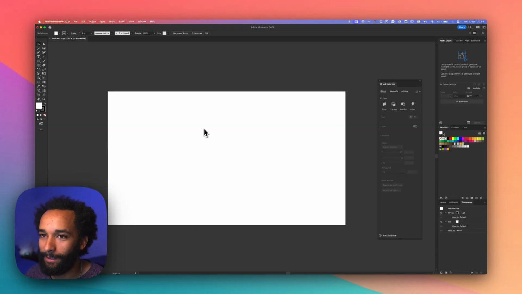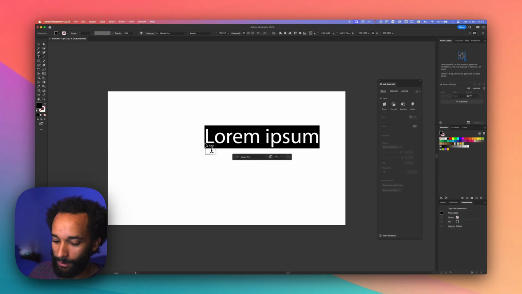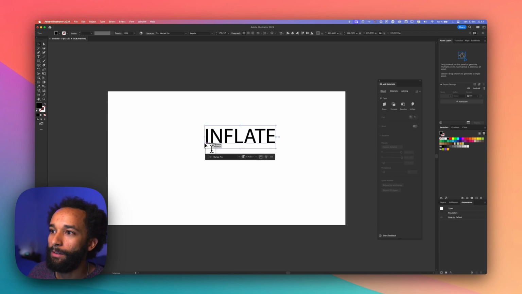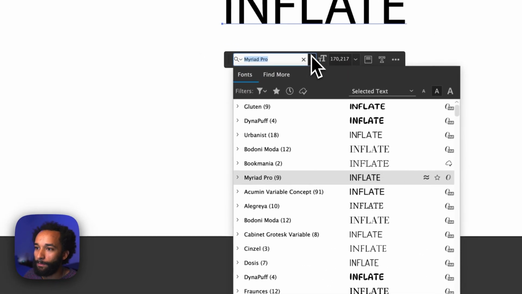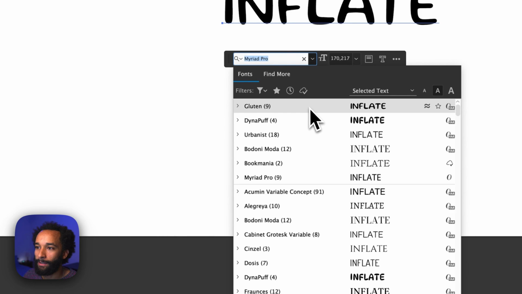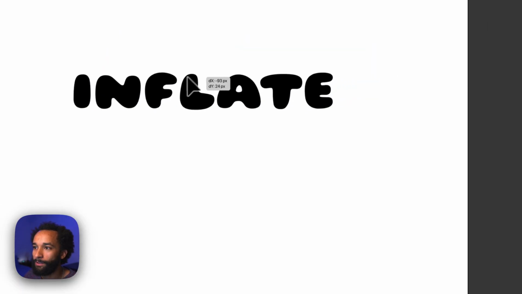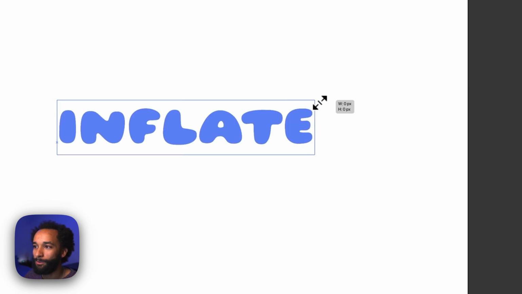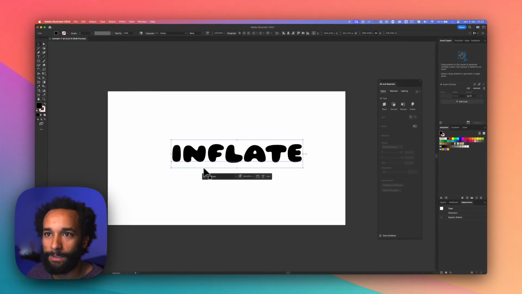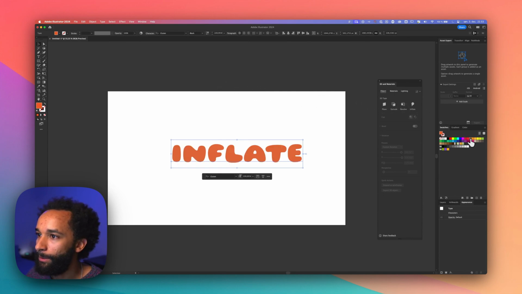So let's start in Adobe Illustrator. We're going to just put our text in here. And before we apply the 3D effect, I like to choose the font. And here I'm going to use the Gluten font because it already looks a bit like it's supposed to be inflated. This font is a free Google font, so you can just go on Google Fonts and download it.